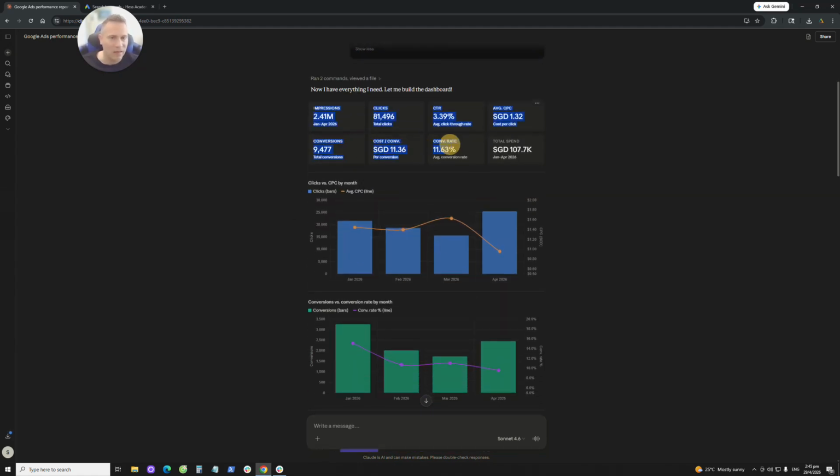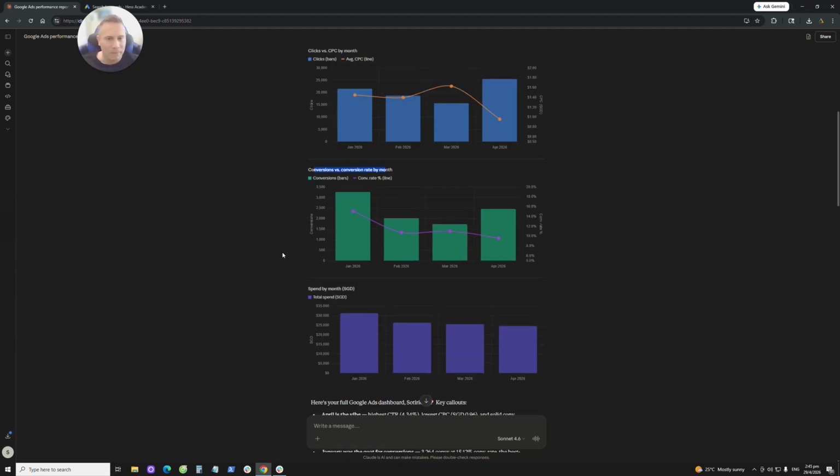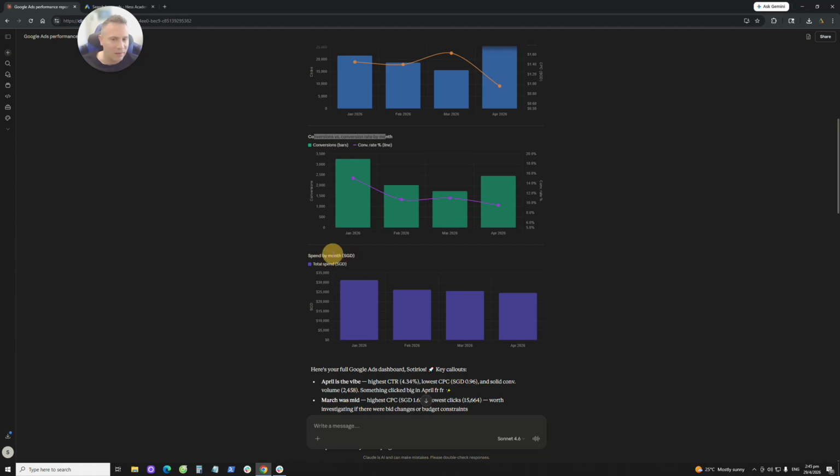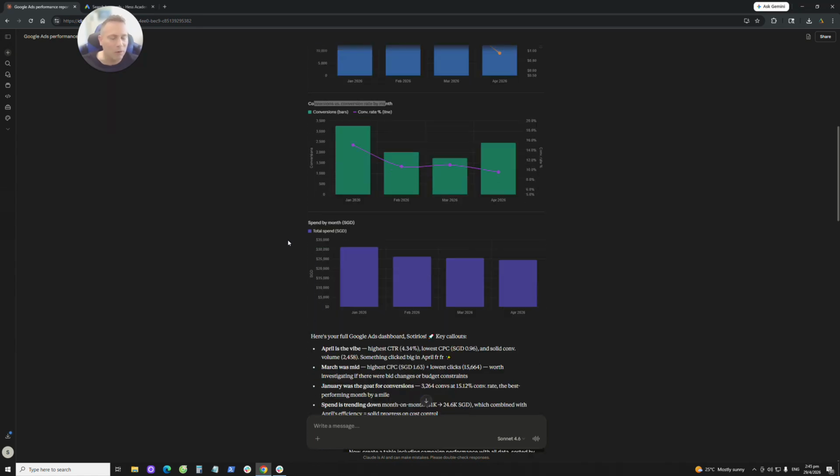So it created a top level, basically, performance report. Then it created my combo charts, clicks by CPC by month, conversions by conversion rate by month, spend by month. If you want to adjust any of these charts or also maybe the top level performance metrics, you can do this very easily by adjusting the prompt.